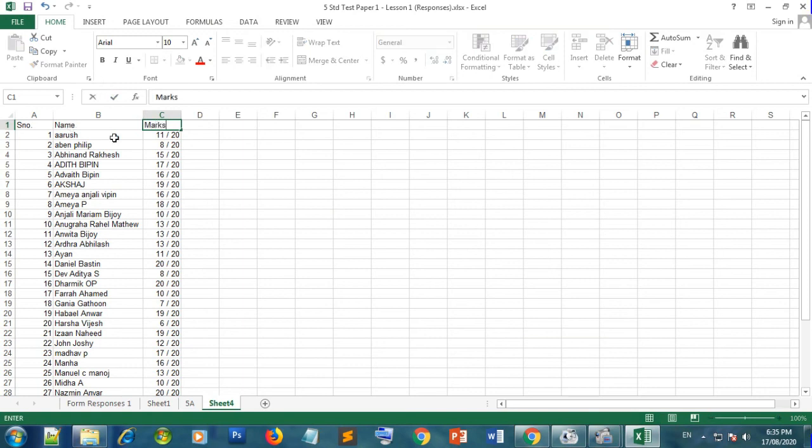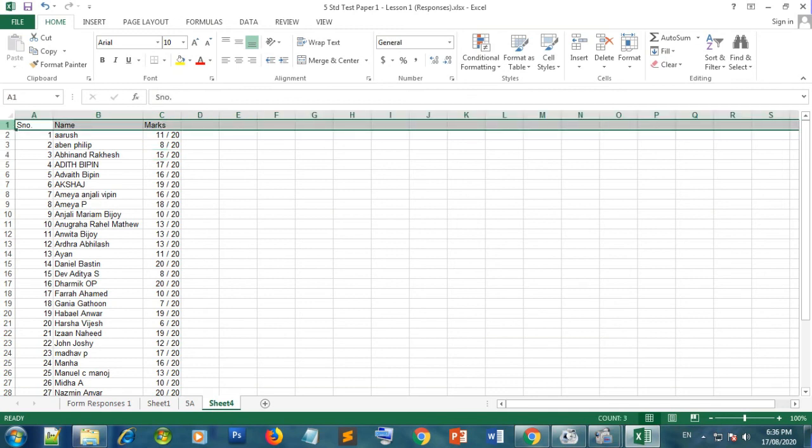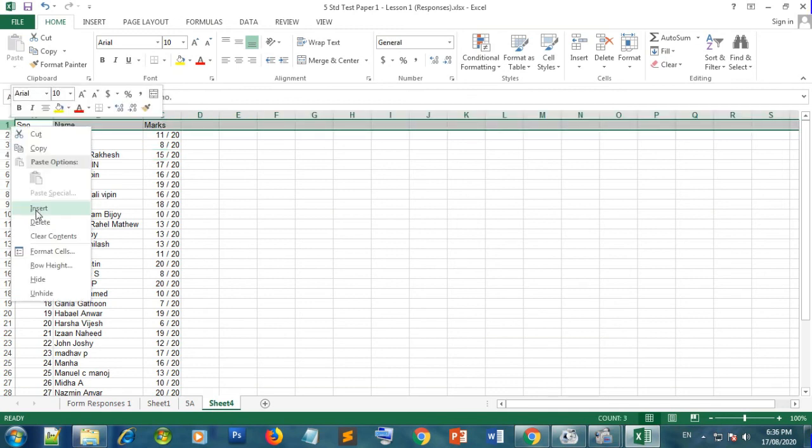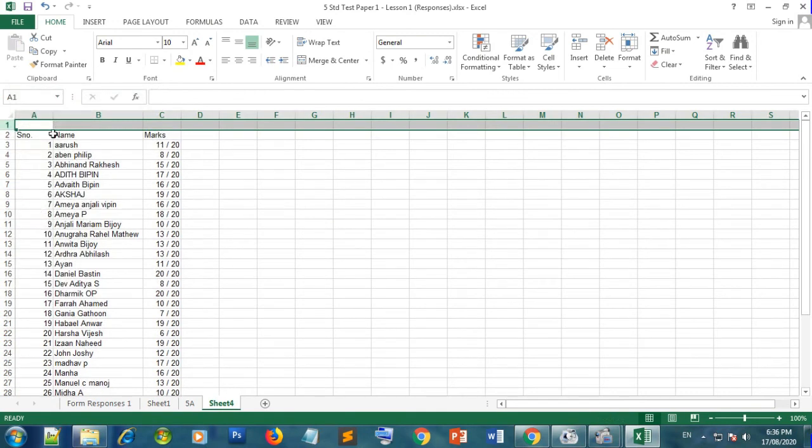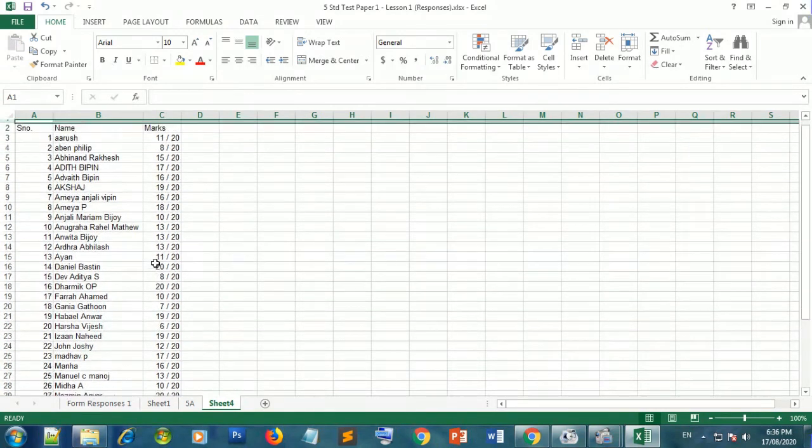You need one more row above it. For that, just click on this row number 1, bring the mouse pointer here, it's an arrow mark, and right click in the same place, then you can see the insert option, just insert. This is how you can insert rows above any cells, above any row. Okay, then you can type the school name, etc. So this is the mark list.